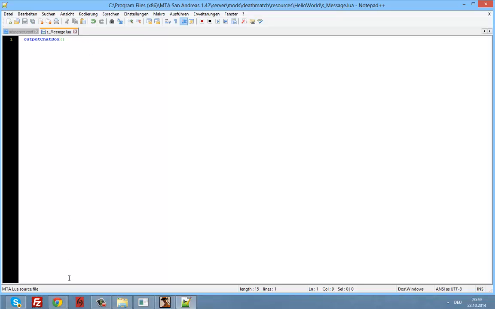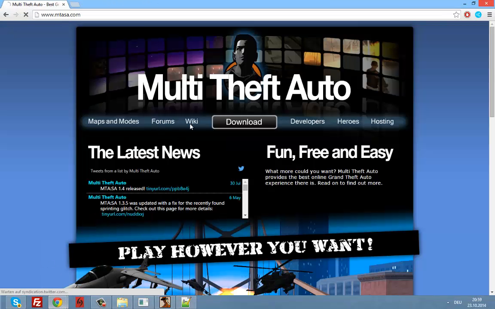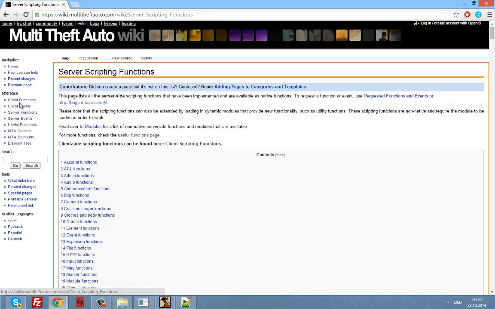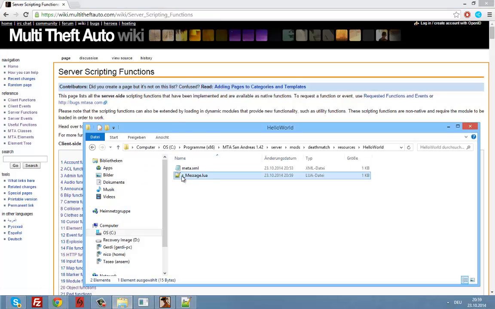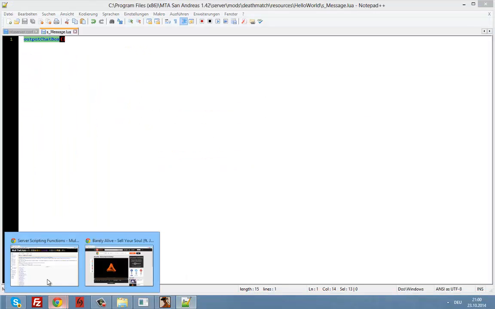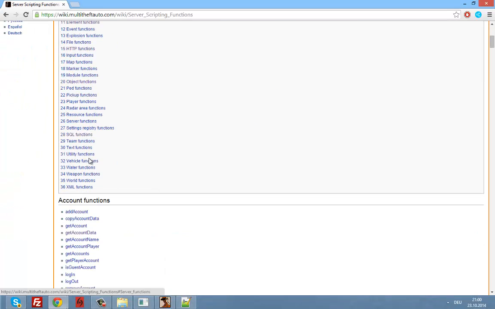The first way, and the only way when you start scripting, is you just go to the wiki of Multi Theft Auto. I will put the link in the video description, of course. Now you go to server functions. You can see you have your reference, client functions, client events, server functions, server events, and as I told you, we're going to use a server script. And what are we going to call? outputChatBox. It's a function, so we need to check the server functions. Okay, now you can see a big list.